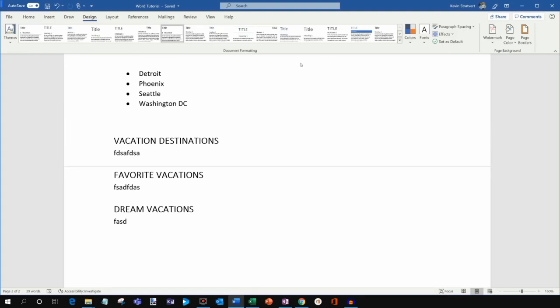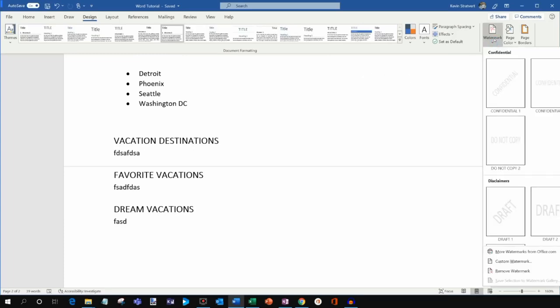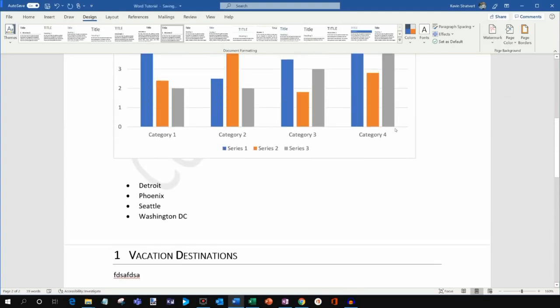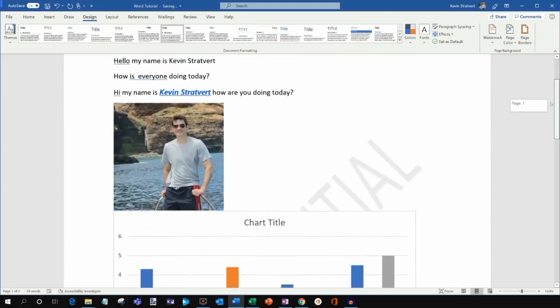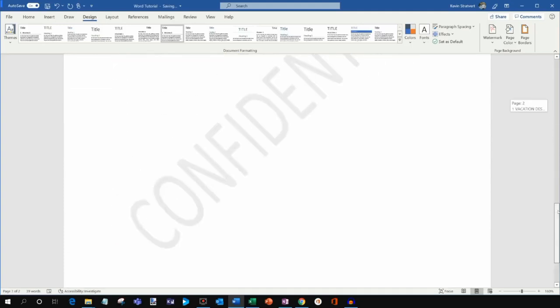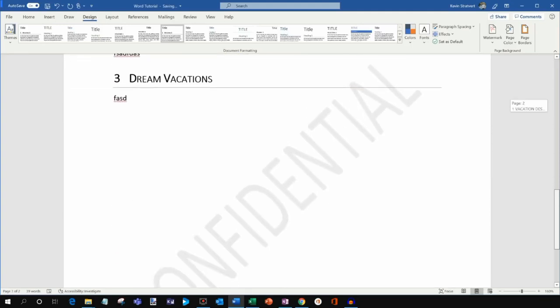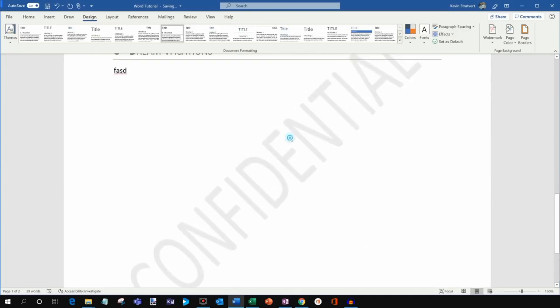The other thing I want to touch on in the design pivot is the watermark. So what you could do with watermark is, let's say that you're working on a draft, or maybe we're working on a confidential document here. I could click on confidential, and what that'll do now is every single page in my document will contain that watermark in the background. So kind of a nice way, especially if you want to say it's confidential or draft, you could insert text behind.